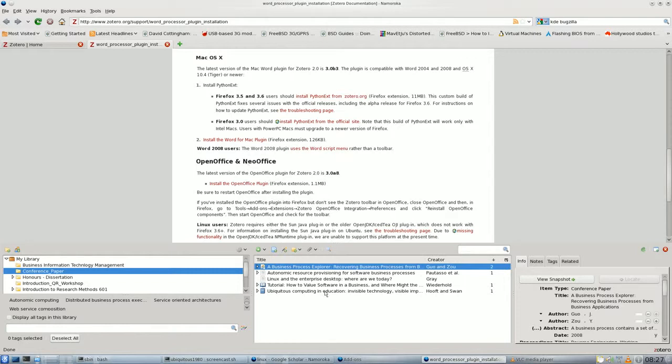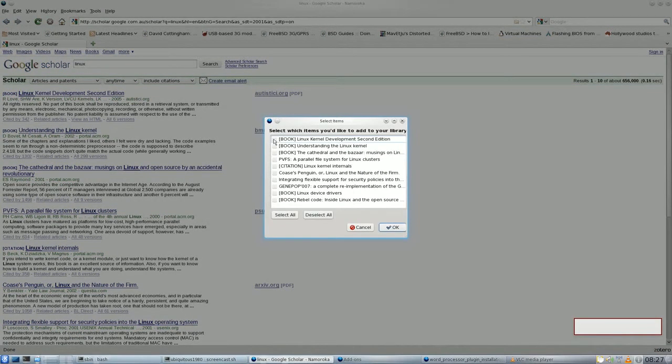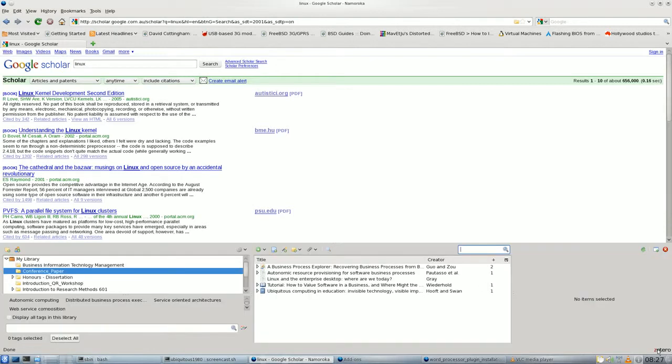Right, what I'm going to do is show you a practical example. I go to Google Scholar and I find an article on Linux. It actually happens to be a book at this stage. I click on here, and I put that book just there. You can see here, it grabs the item, it saves it. Now, if there weren't multiple items, it would just save it. You can do this off ProQuest and several other databases.